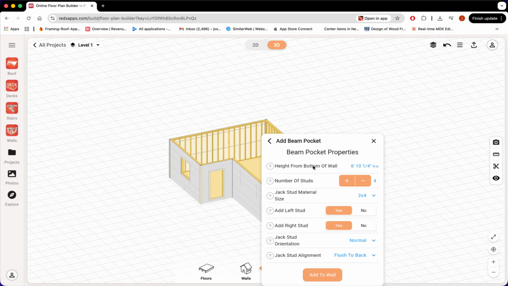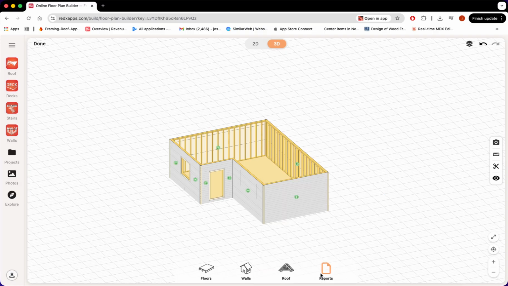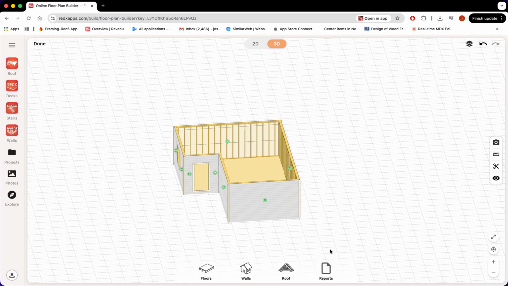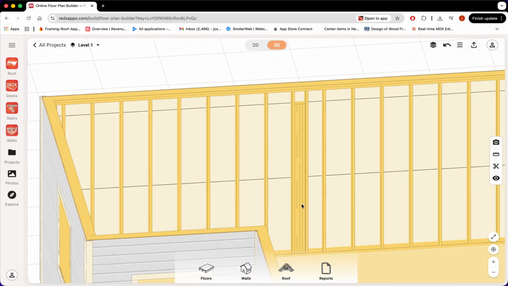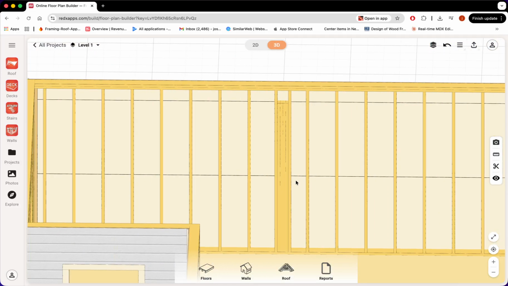By selecting that, it's going to open up your properties. So it's going to ask you for the height from the bottom of the wall, the number of studs. And I think the best way to show you is just to add it to the wall. So when you press on add to wall, it's going to ask you to select a wall. So if I zoom in here, that added that beam pocket.